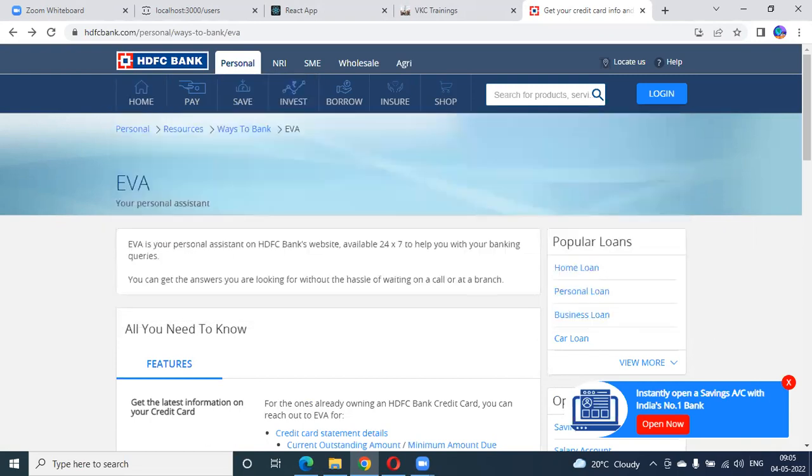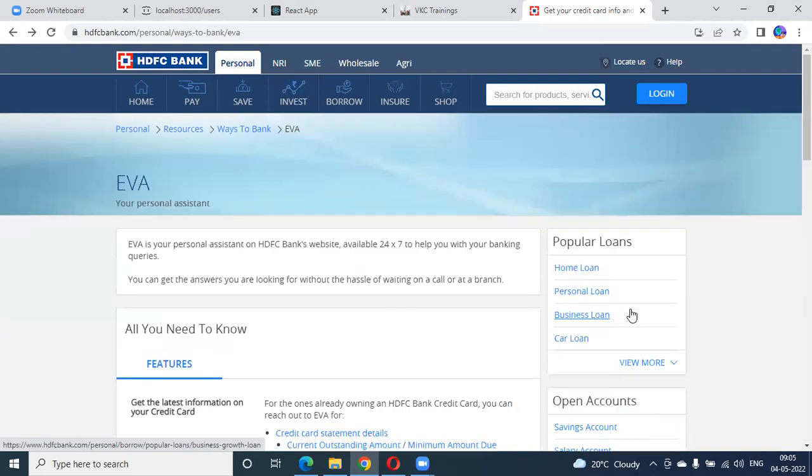These menus construction, EVA, I will showcase the demo of the EVA. Where is my EVA? Okay, so let us continue the session now.